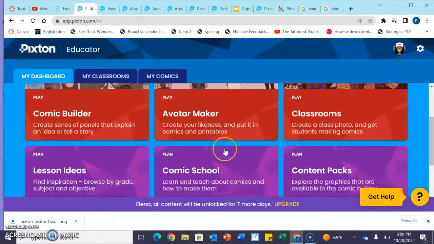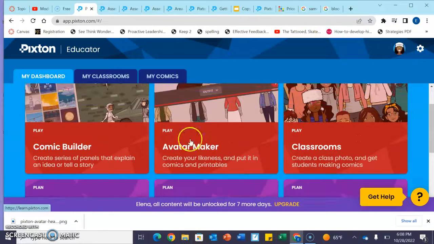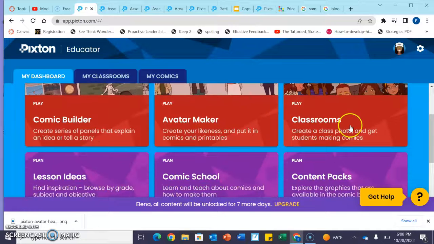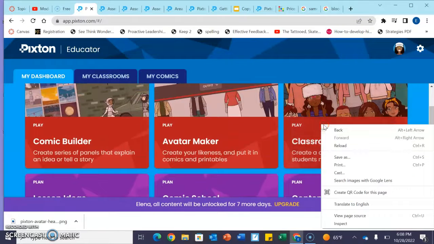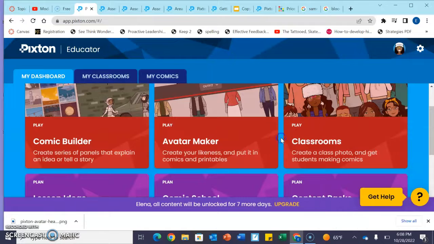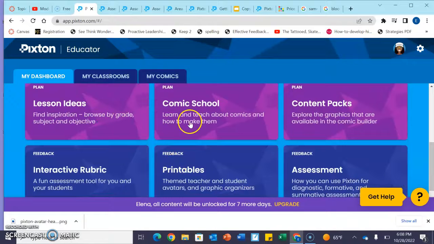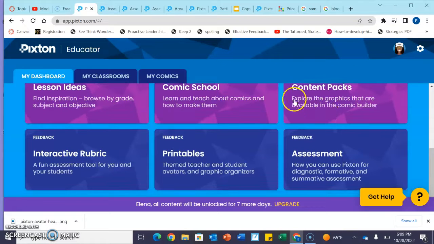So this is what my dashboard looks like. I have the comic builder to build my own comics. I have an avatar maker, my own classroom, so you can see where your students would be. Your lesson ideas, comics school, that way you can learn how to use the comics and how to make them as well. And then there are some principles for graphic organizers for students so they can learn how to make storyboards and use speech bubbles and avatars.